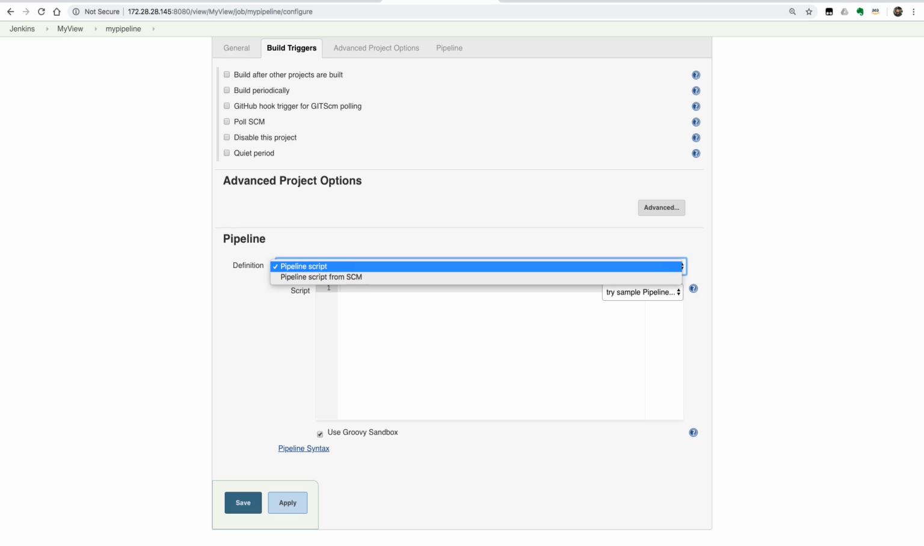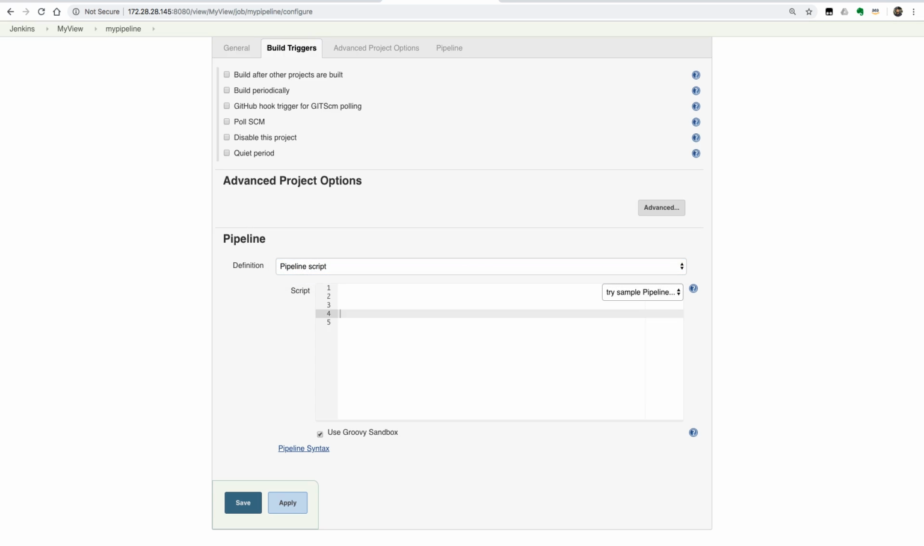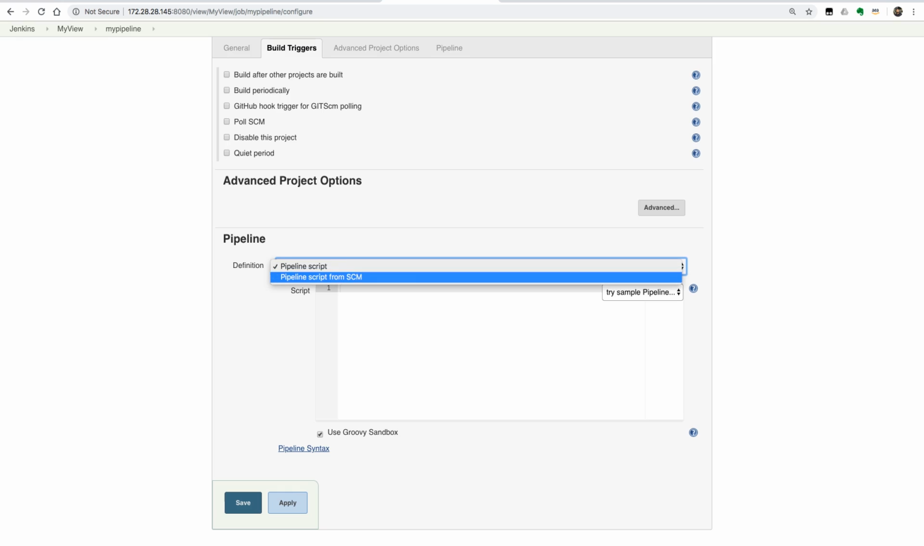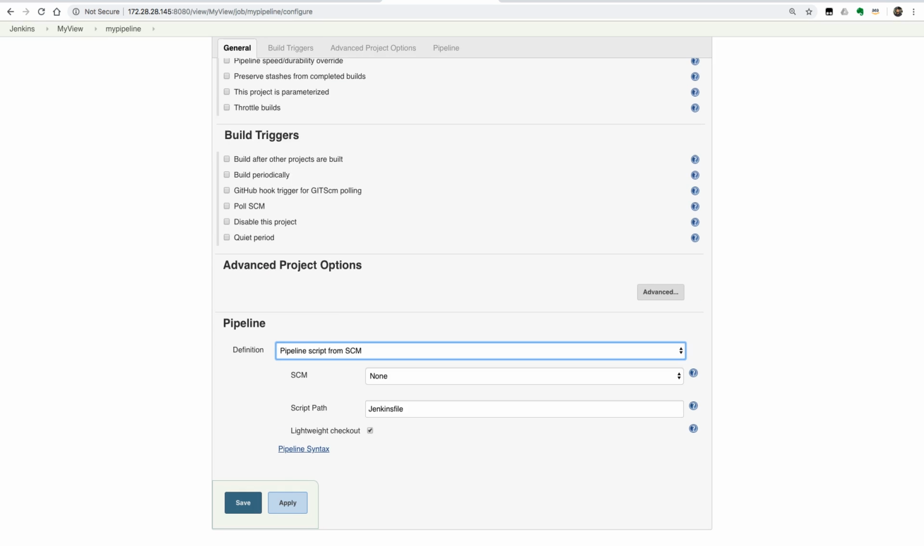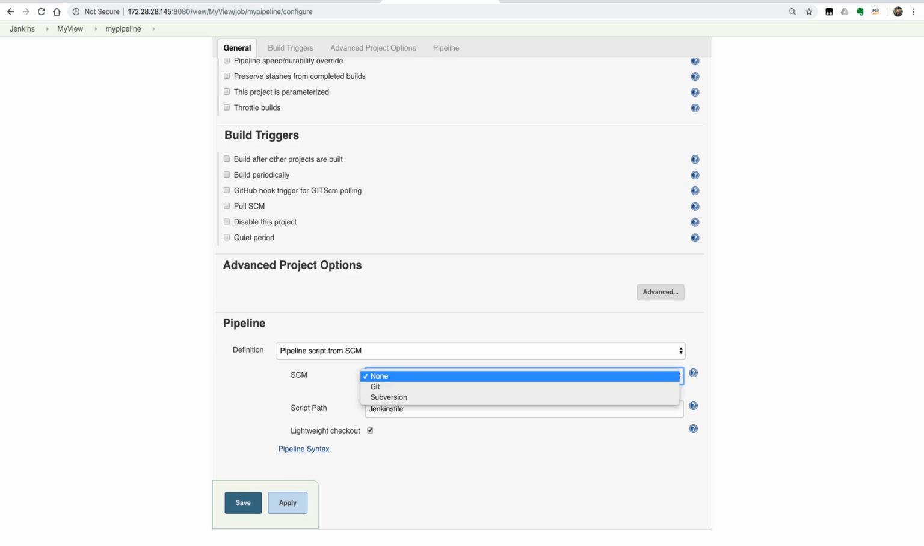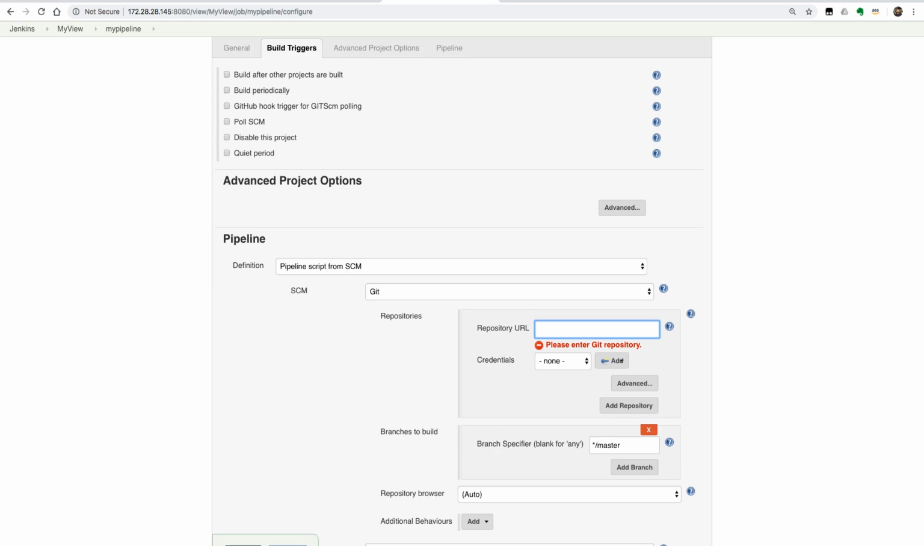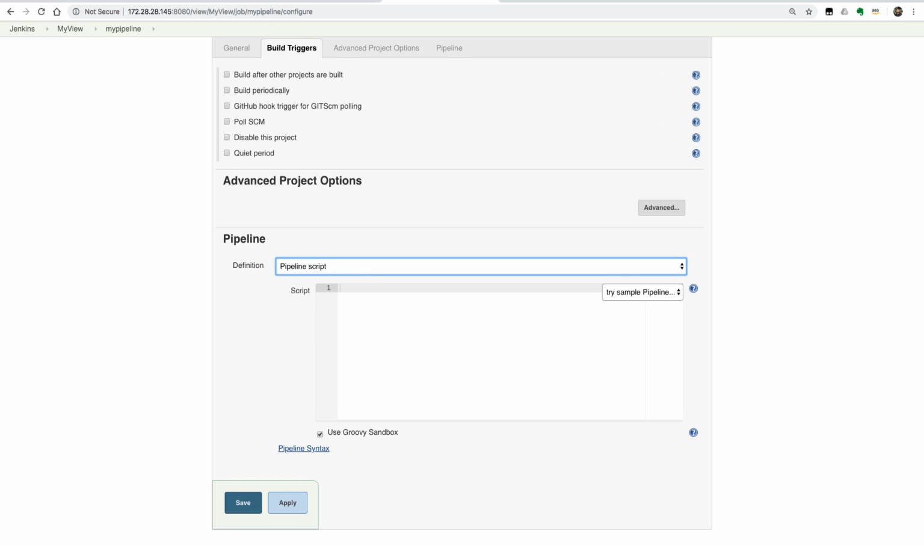So if I choose the first option, as you can see here, it gives me an option to give some code inside the pipeline. I can put it directly here. If I, let's say, choose pipeline script from SCM, it will actually ask me where exactly my Jenkins file is located. Let's say if I choose Git, it will actually give me an option of giving the repository URL. So let's try the first one, and then we will go ahead and try the second option as well.